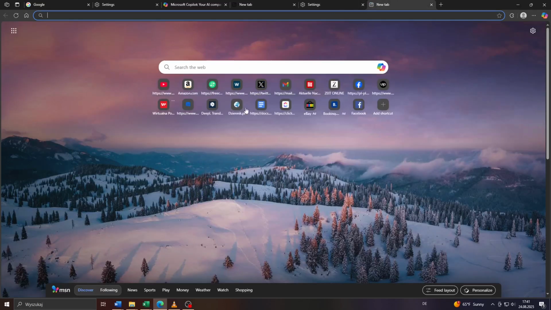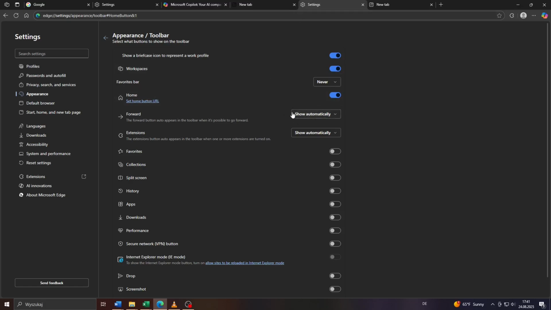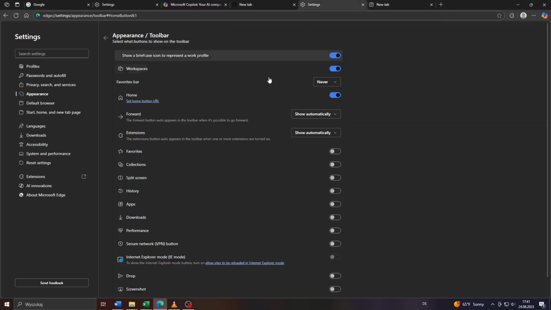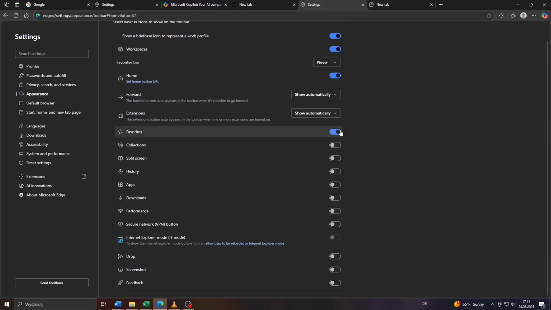For instance, you may add the tool for extensions. For example, if you have installed various extensions on Microsoft Edge and you would like to manage them, remove them, disable them, enable them, to do that, simply make sure that you select show automatically or always show here next to extensions and go through that list and add as many tools as you like: the downloads, for example, the performance settings, the split screen feature, your browsing history, installed apps, and so on and so forth. So that's how you customize your toolbar.